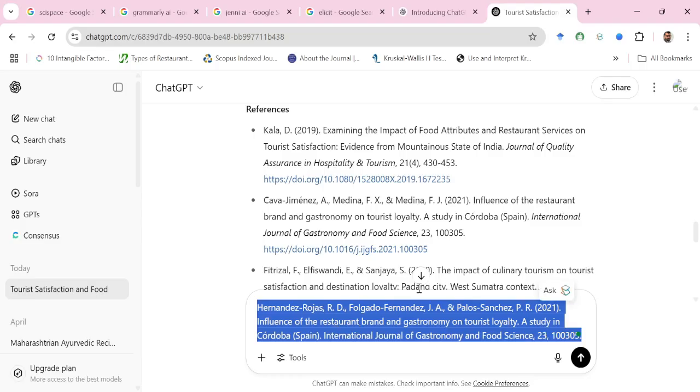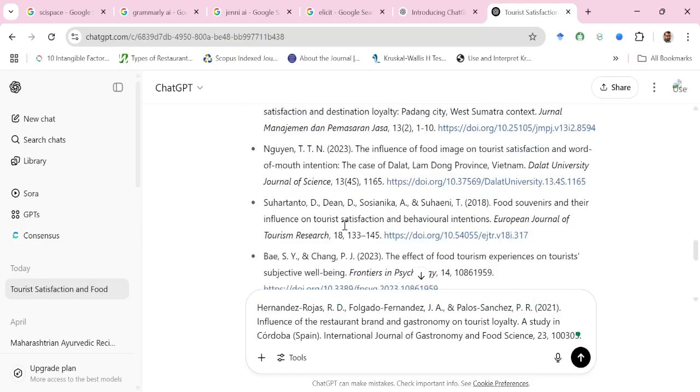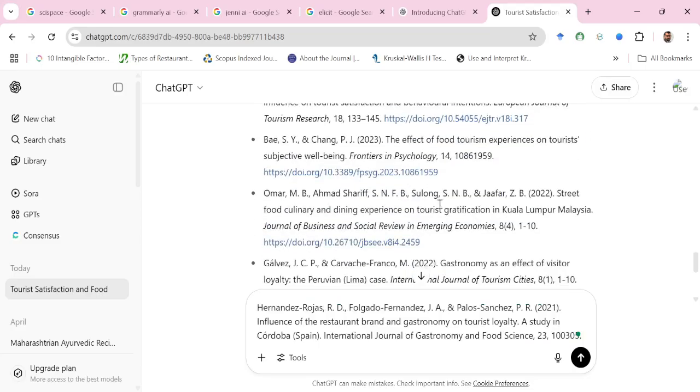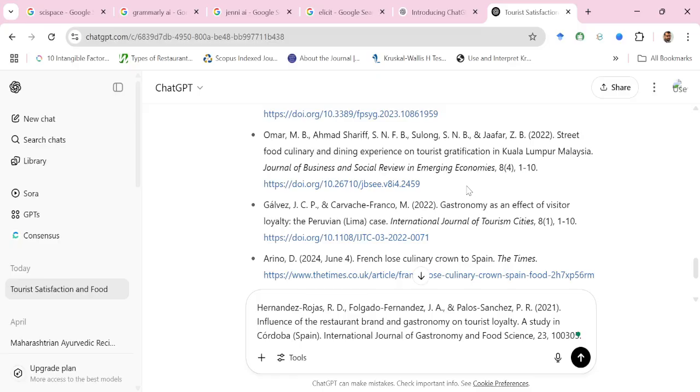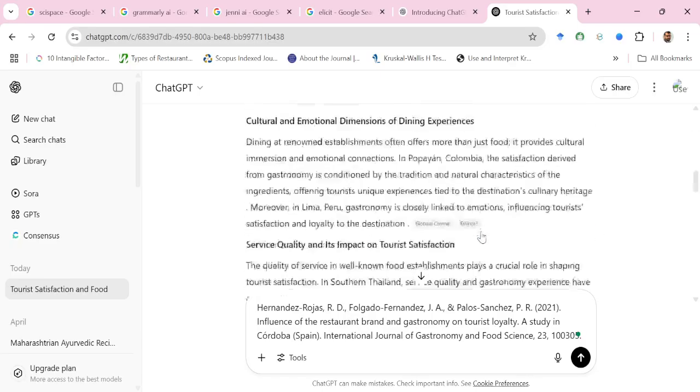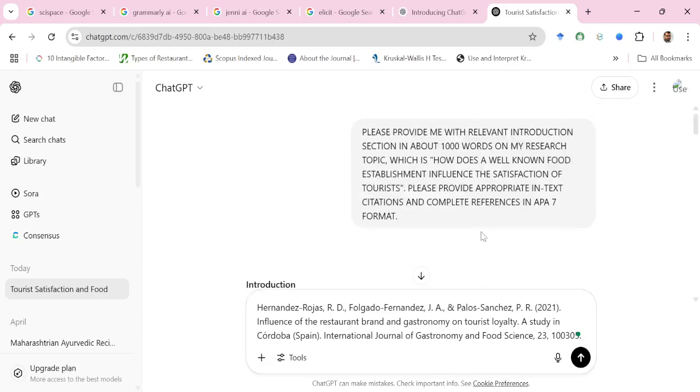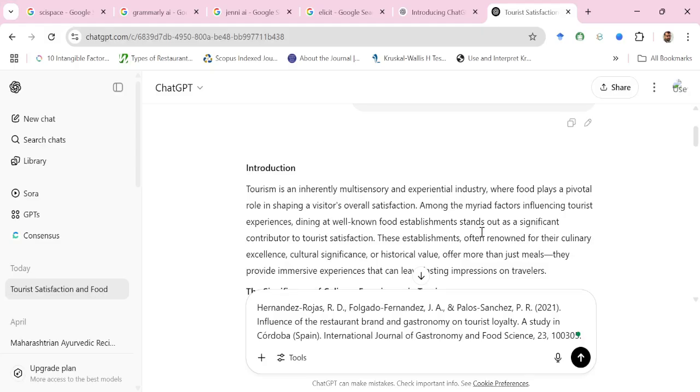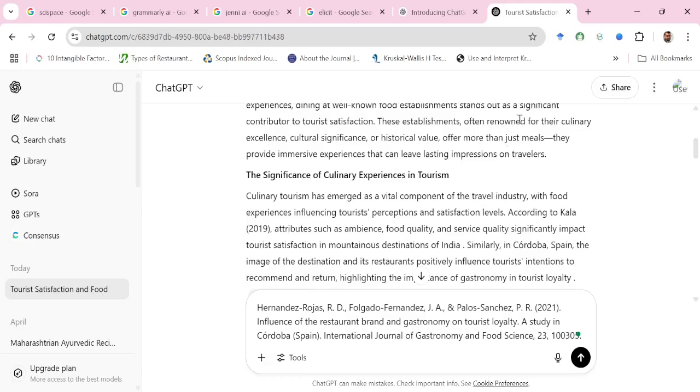I can copy this and put it in my MS Word. Similarly, I need to check all of them, and then if found adequate, relevant, I can put them in my paper. So this was one way of getting a proper review of literature, or maybe you can even write an introduction section using ChatGPT, right?